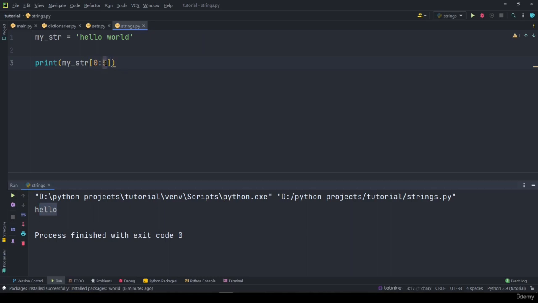We can also use a step index here. For using the step index, we have to add an additional colon. This will print every second element: starting from here, then L and then O, then this space is excluded, and then W, then R, and then D. So this prints every second element. This is called the step index. We have discussed this before.